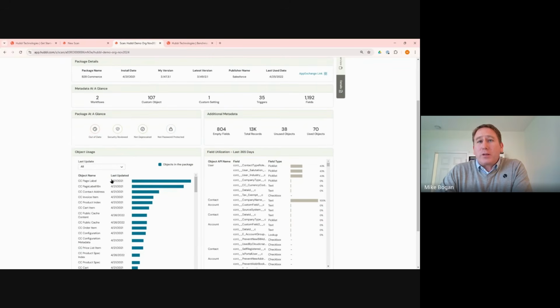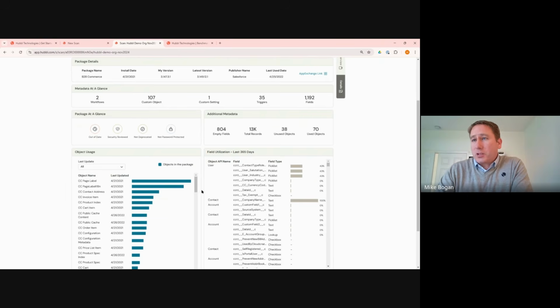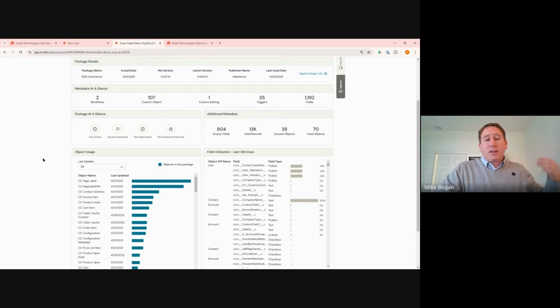But most importantly, you can see the record counts inside of all of the objects in that package, if it is an object-driven package, obviously. And then you can see the last time that the records were updated in that package as well. So this helps you understand and track adoption there. You can also see those API names for the fields, as well as the field utilization across that package. And what's amazing about this is that with setting up the scan, it takes you a couple minutes to set up the scan.